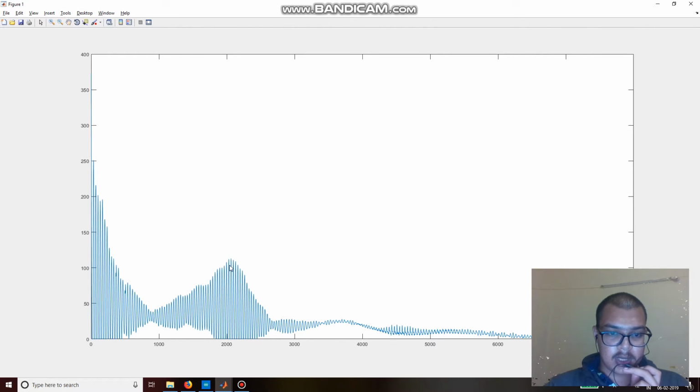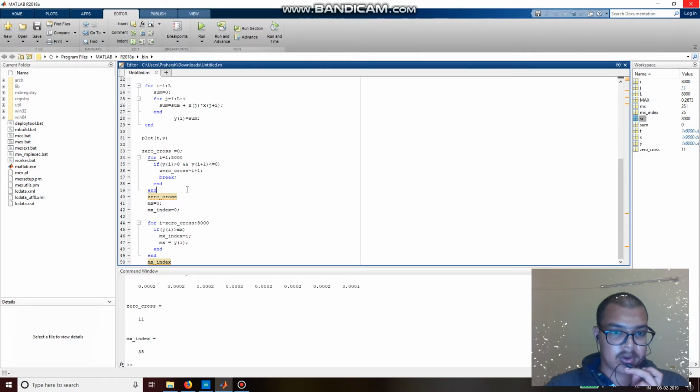So to get this peak, we would evaluate our data. First we would find the zero crossing, and then we would be calculating the peak, and then calculating this whole length. So to do that, we first find the zero crossing.